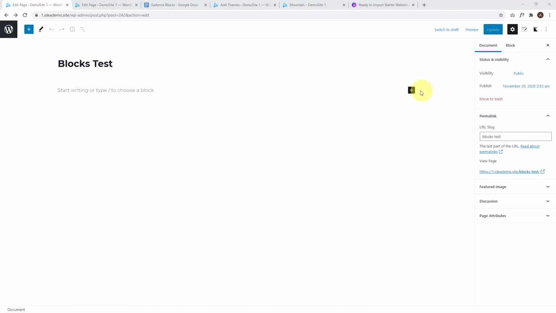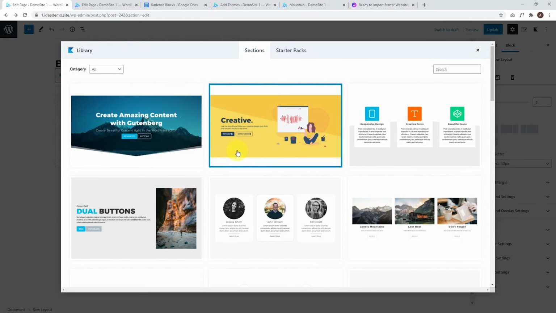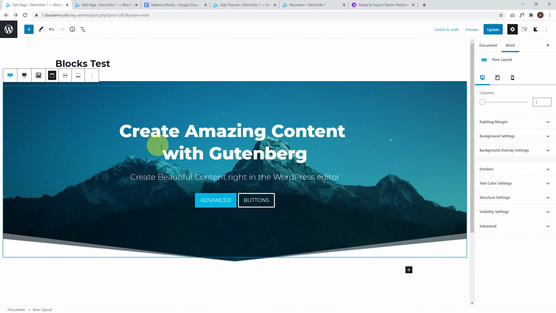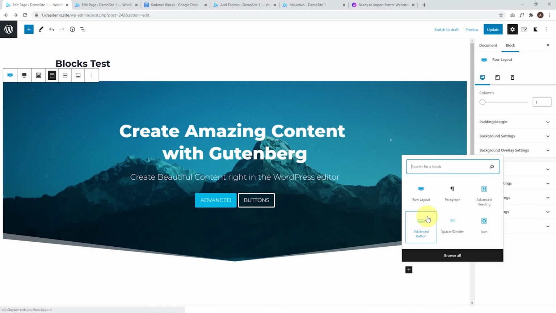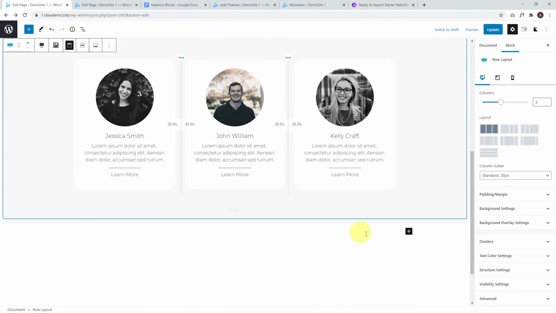So let's add some blocks. Let's go ahead and add a row layout. We can use the pre-built library. This one looks nice as a header. Let's add something else as our next block. What do we got? These little stuff.